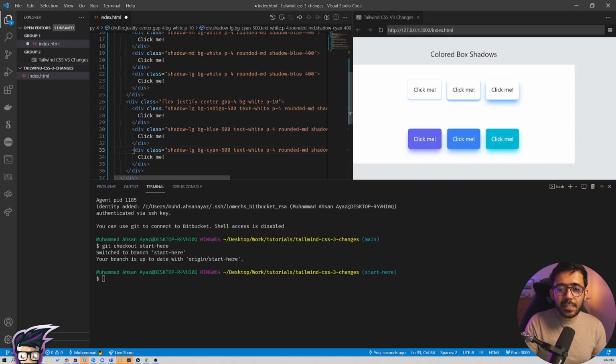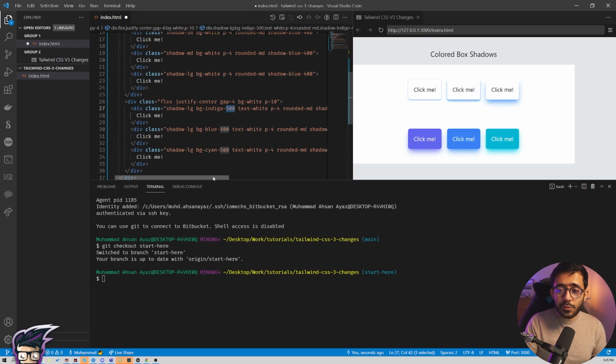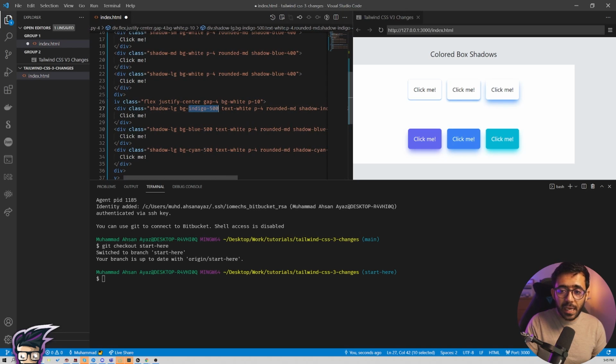So let's try it out now. We can try it really easily by replacing something from Tailwind with our own values. For example, here you can see that we have this BG Indigo, which is 500. Instead of this BG Indigo, I can actually give my own value. For instance, I could give something like hash 333, and you see that I can give a hard-coded value here, which is an arbitrary value, and it works.